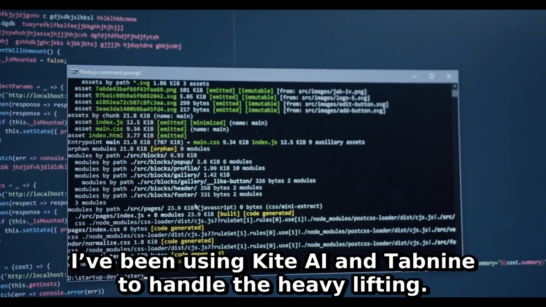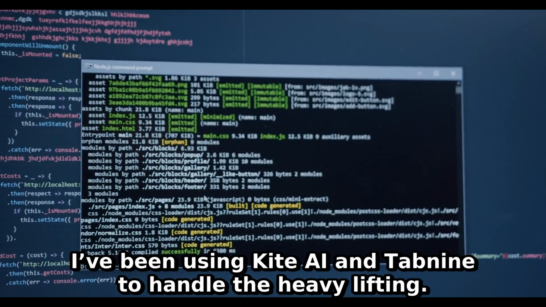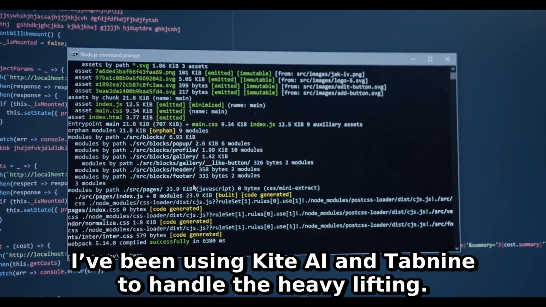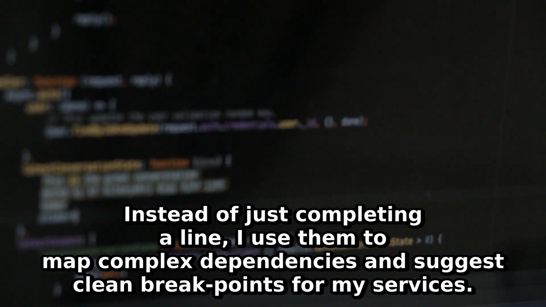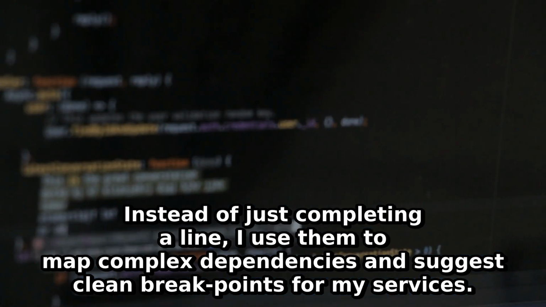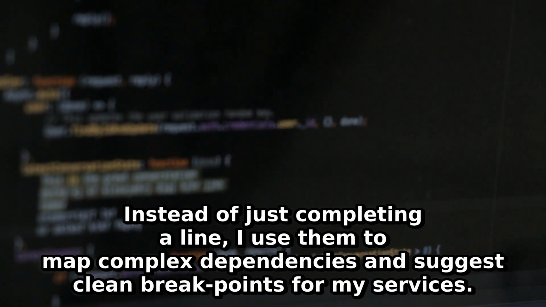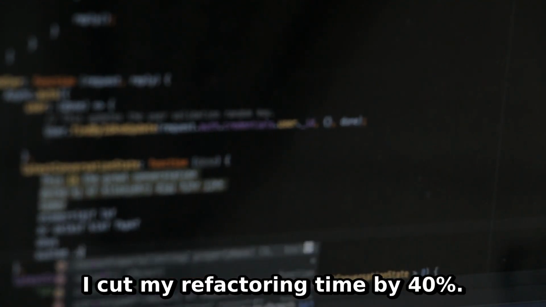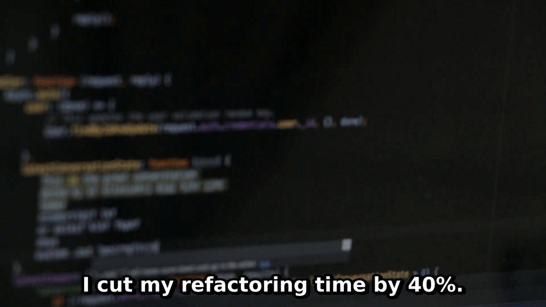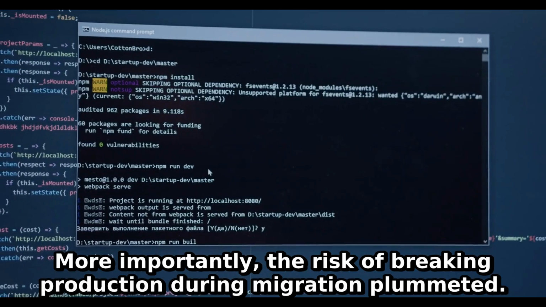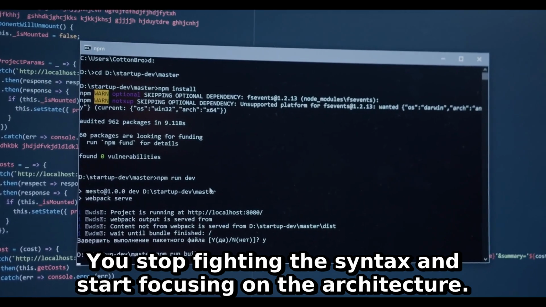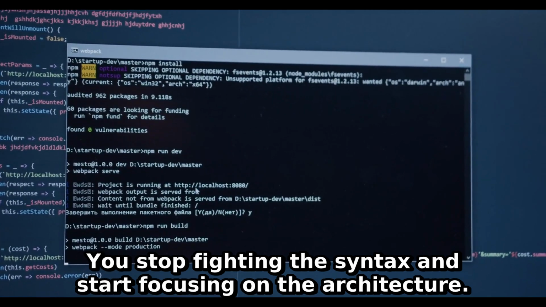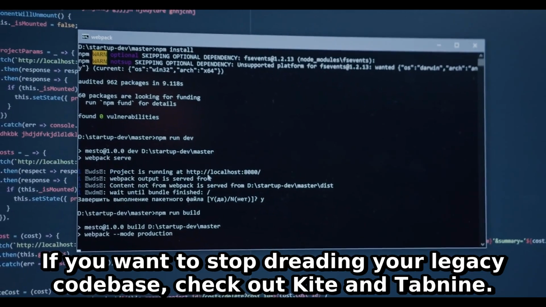That's where the right tooling changes the game. I've been using Kite AI and Tabnine to handle the heavy lifting. Instead of just completing a line, I use them to map complex dependencies and suggest clean breakpoints for my services. The result, I cut my refactoring time by 40%. More importantly, the risk of breaking production during migration plummeted. You stop fighting the syntax and start focusing on the architecture.